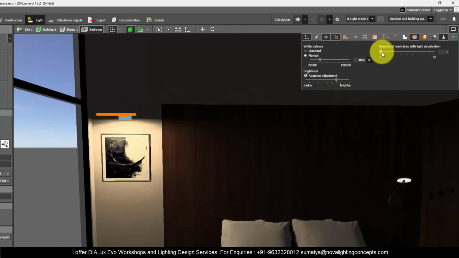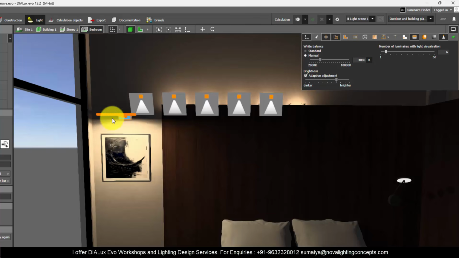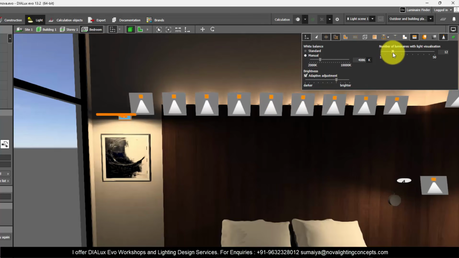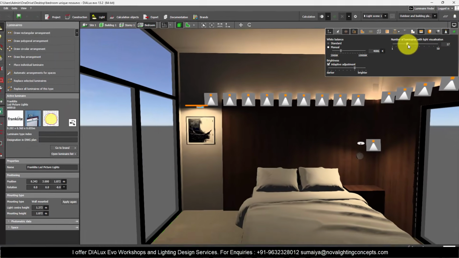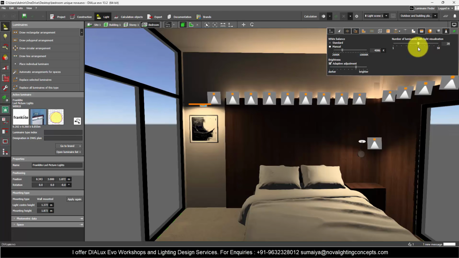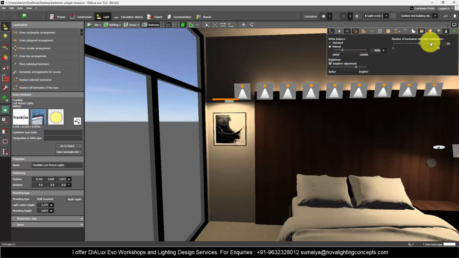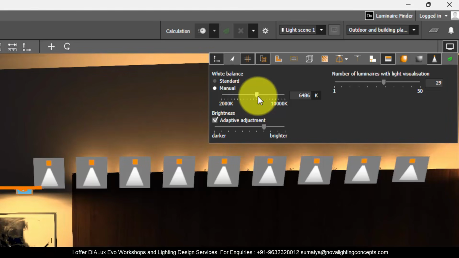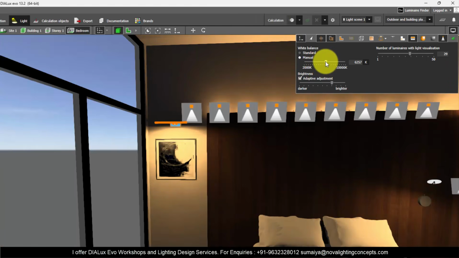If you increase the number of lights, the lights close to this one will be visible one by one in the light visualization. You have an option to switch on the light visualization for up to 50 luminaires, not just this one. By keeping this on, you can even change the white balance to check the light effect of different color effects. Now this is more warm white. You can change it to more cool white as well, just to see the light effect. You can even adjust the brightness levels. Okay, you see the difference?